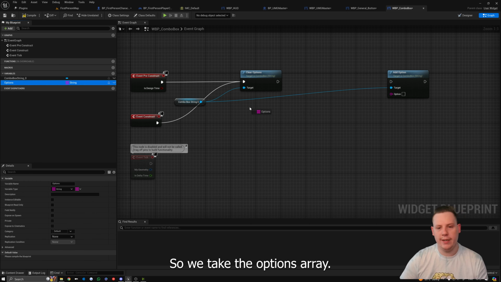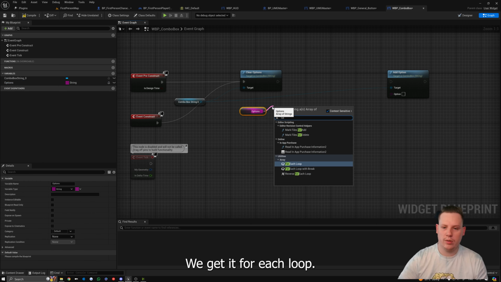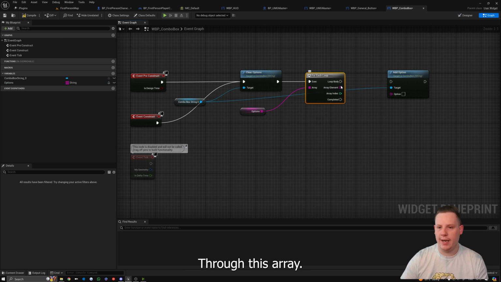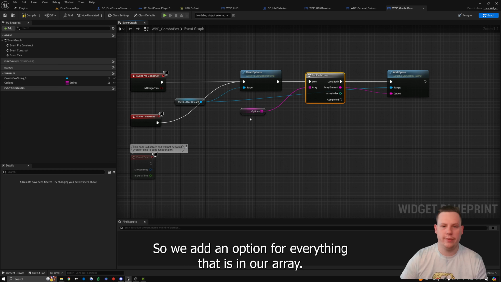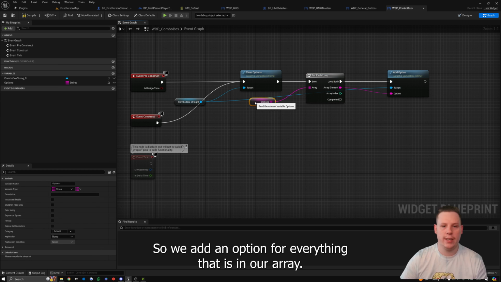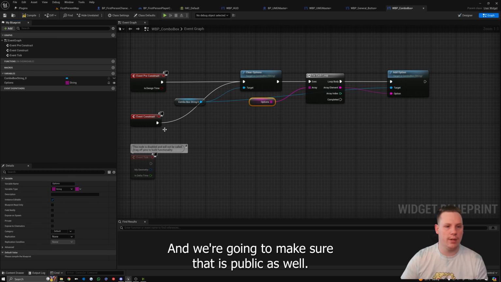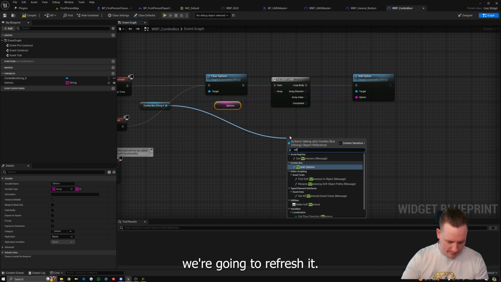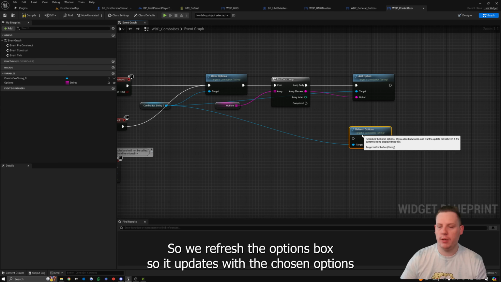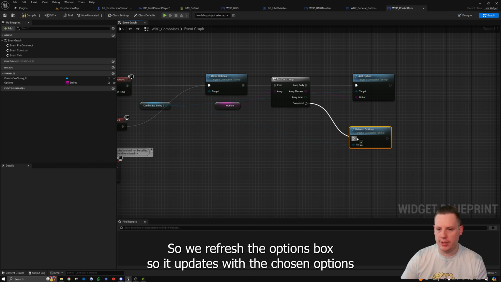So we take the options array, we get it for each loop through this array, and then we populate that options box. So we add an option for everything that is in our array, and we're going to make sure that is public as well. After this, once we've added all our elements to the combo box, we're going to refresh it. So we refresh the options box so it updates with the chosen options that we've added in.